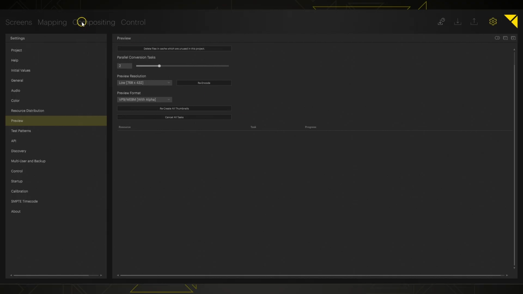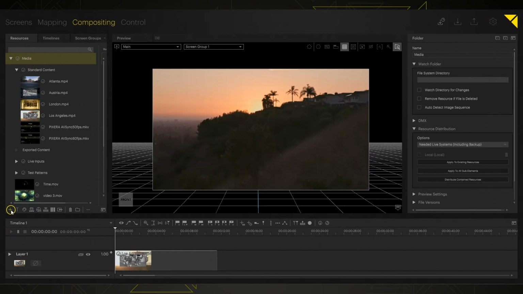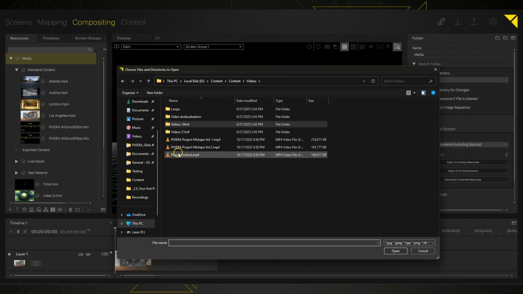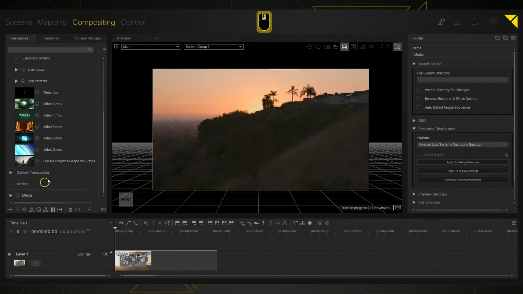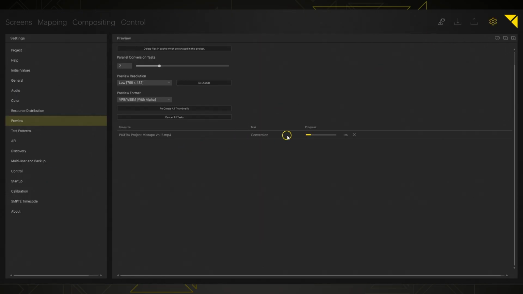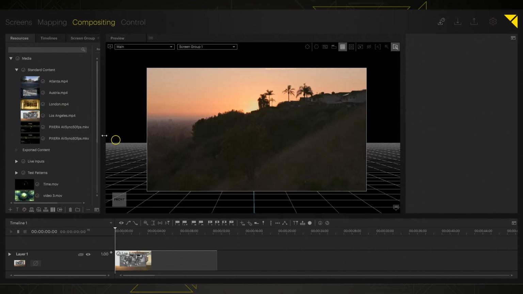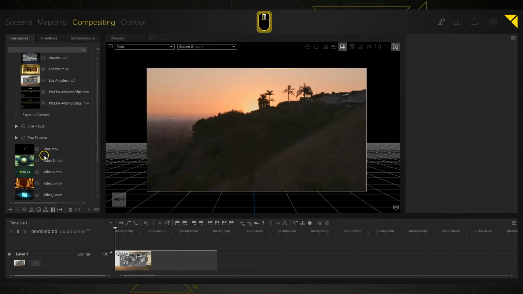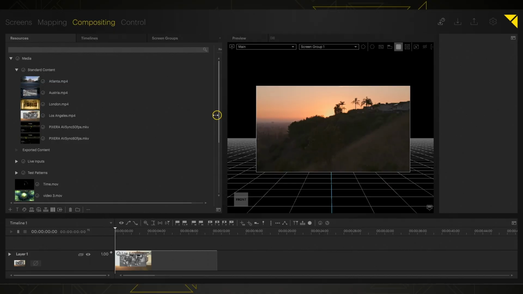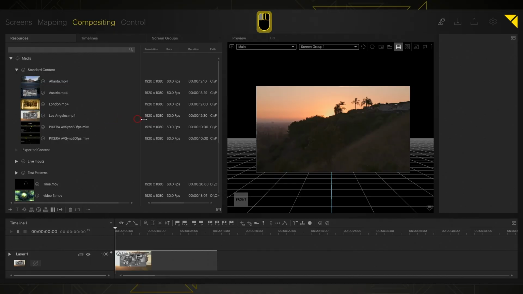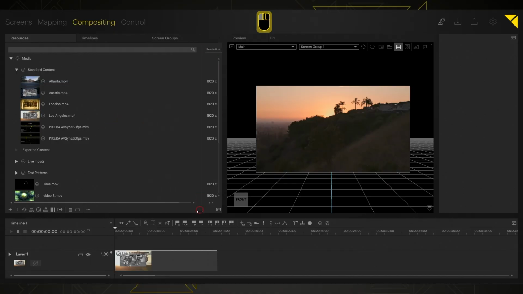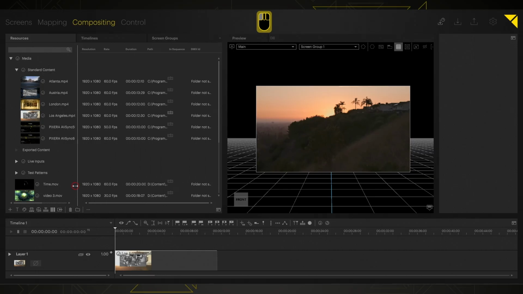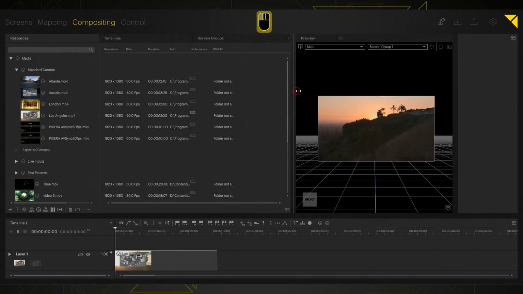So if I were to go back to compositing and bring in some more videos, perhaps that one there, I could go back to settings and we can see here's this progress bar telling me how long that conversion is taking. So once I've brought in some resources, I can go ahead and resize my layout a bit, and I can grab this column right here and click and drag out. And that gives us just some more information about each of our resources here.